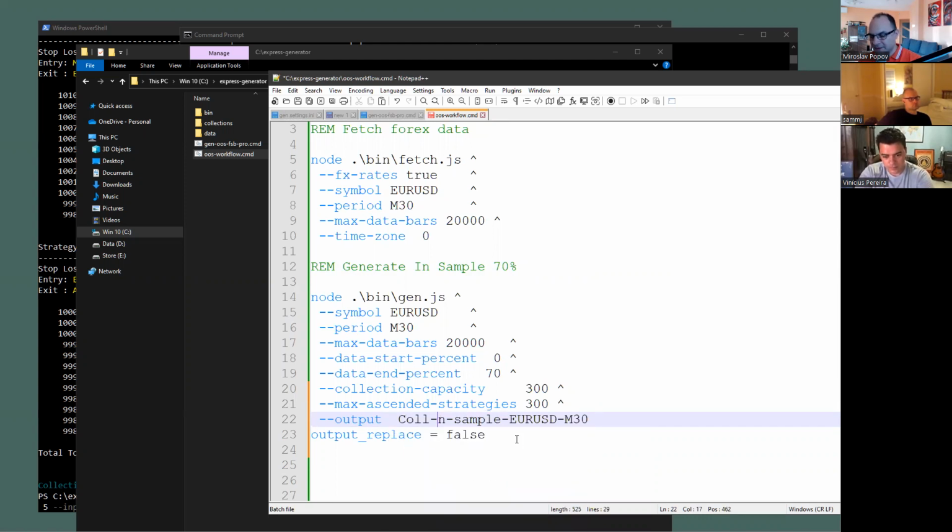It doesn't matter. Even I don't need to specify the JSON extension. I can put it, but the Express Generator program will set it for me. It is much easier now. And I use this output replace equal to true. Why do I do that? I'll move this here before. Let the output be the last thing. Like that.